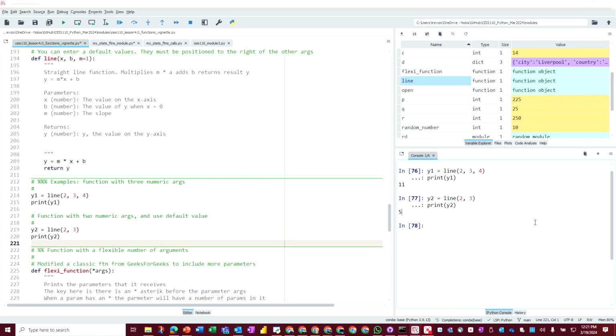I got 5 because this time I used m's default value of 1, because I didn't send anything for m. So that is an example of a function that uses default values.